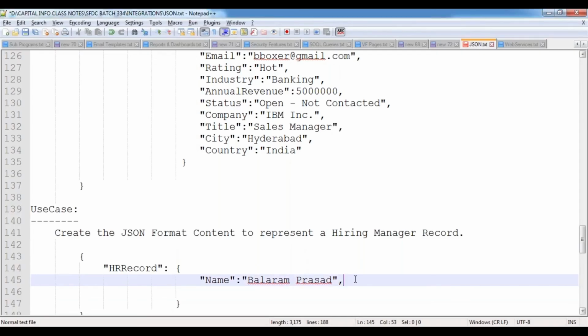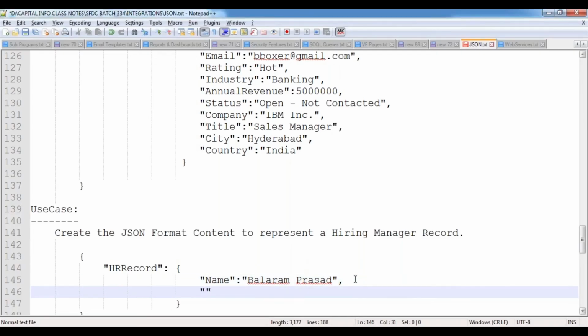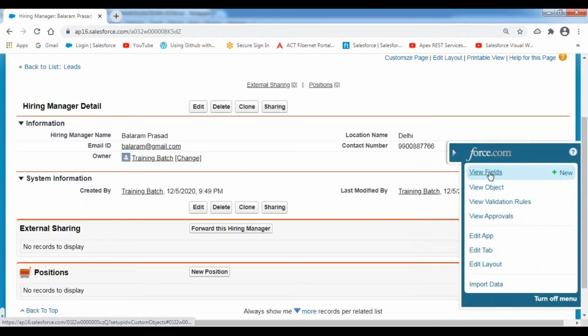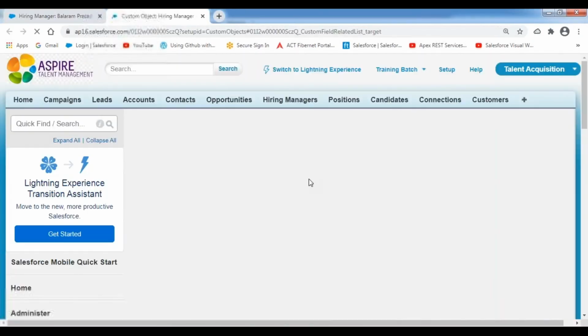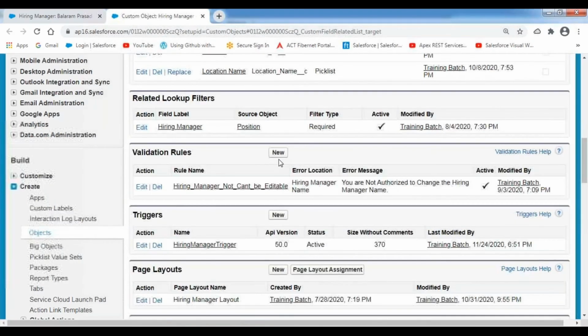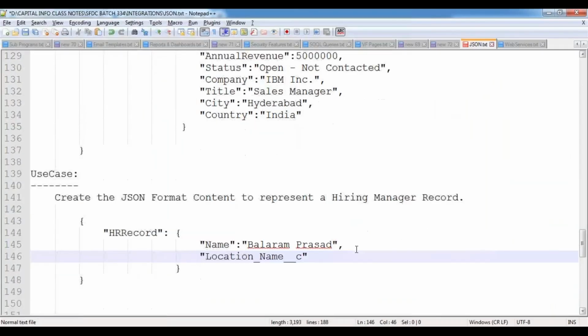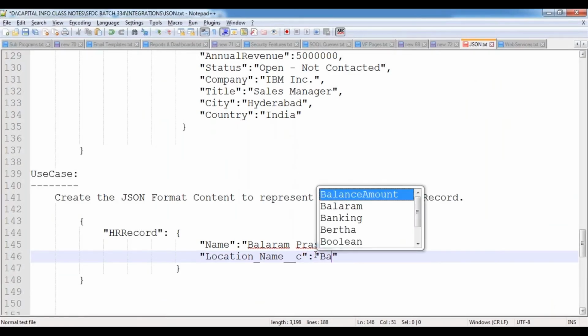Now, this next one is the second field. What is the next field name? Location. So now specify that field over here. View fields. What is the field name exactly? Location. This is the field we can represent.